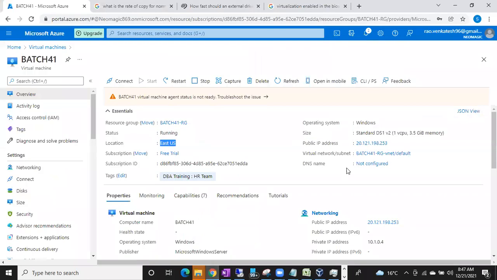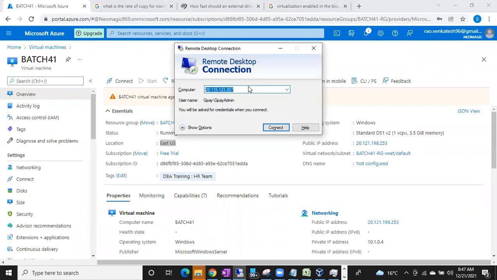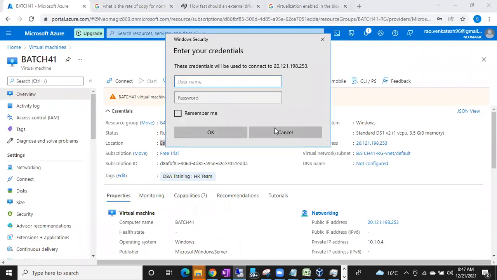Now we have the IP address, right? This is the public IP address. Copy. This is the copy symbol. Click on this copy once, and it will be copied automatically. Go to this tool, paste it here, and click on the connect button. Immediately you will get a screen like this, the one which we gave earlier while creating this machine.